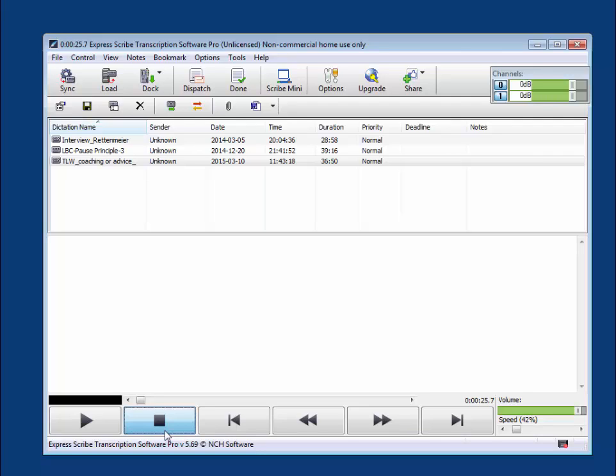Without a foot pedal, you need to take your hands off the keys, grab the mouse, and press the stop button or the go button or the rewind button. It's still doable, but it's not quite as fast as if you have that foot pedal. So this is a quick look at the Express Scribe transcription software.